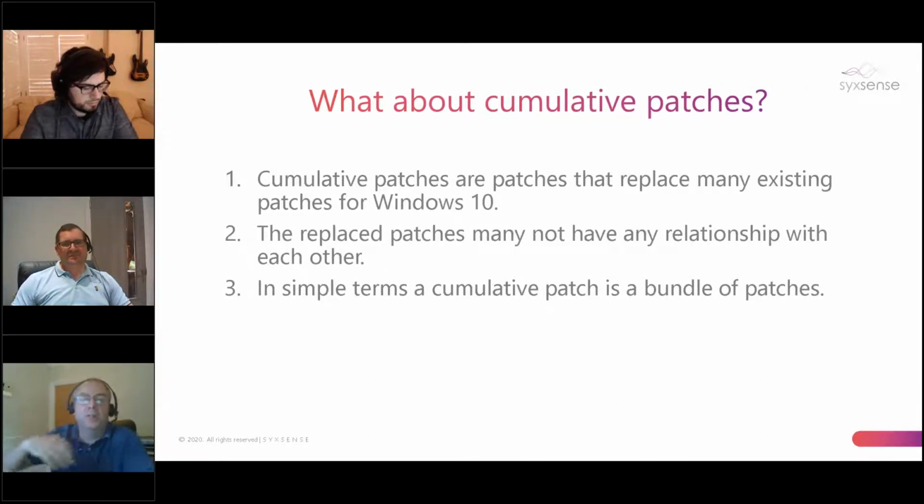Okay, so I thought I'd just put this in as well. The cumulative patches are not really being classed as superseding patches, though technically they are actually doing this. So basically, a cumulative patch is a patch that is replacing many previous patches that may not even relate to each other. They may all be fixing different vulnerabilities, but Microsoft has decided to lump them all together into one large patch and call it a cumulative patch.